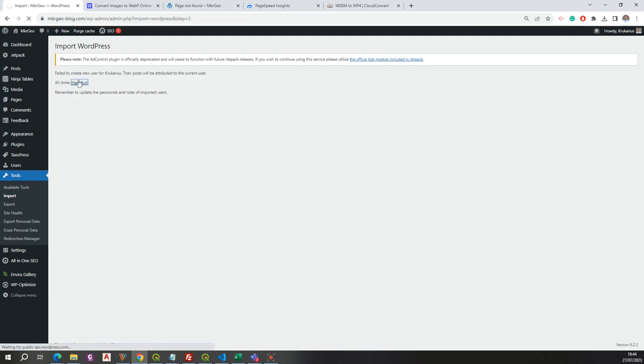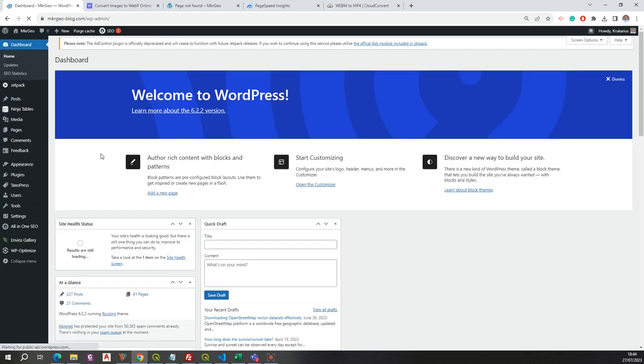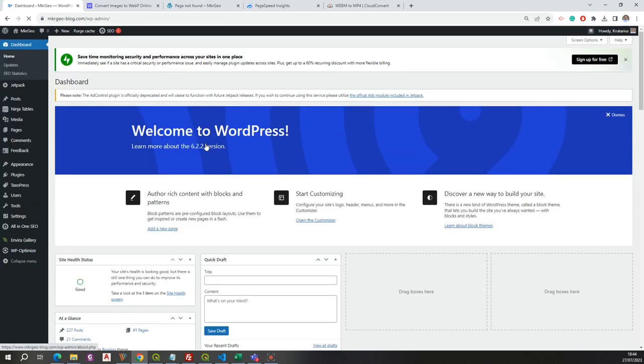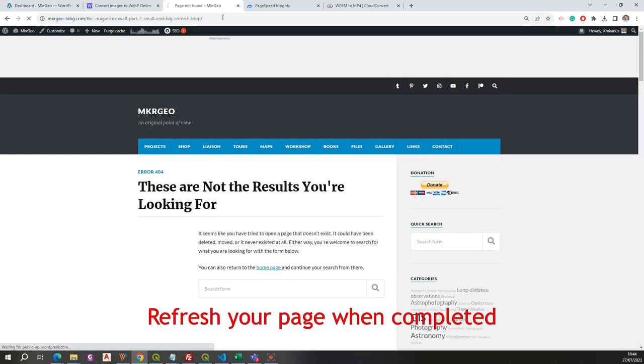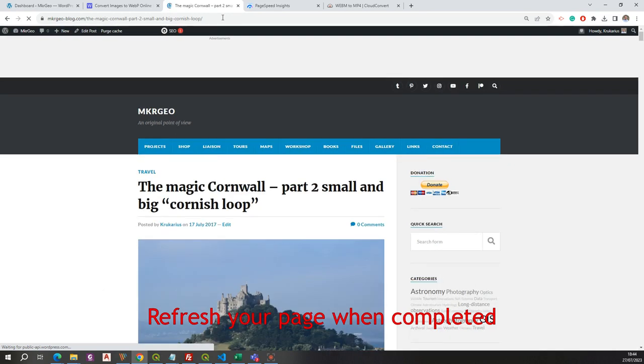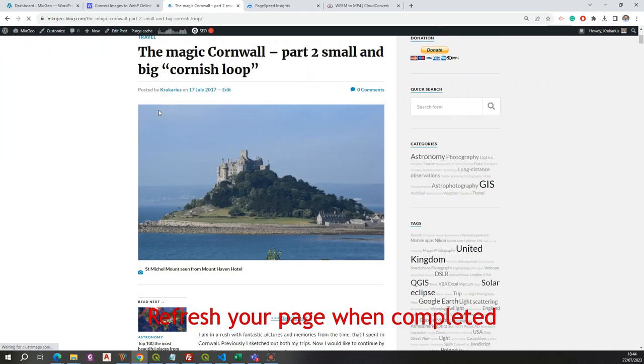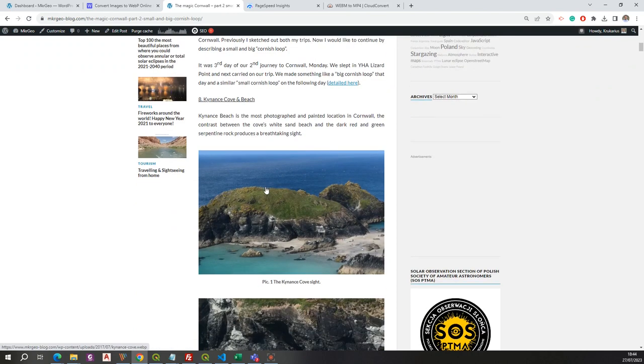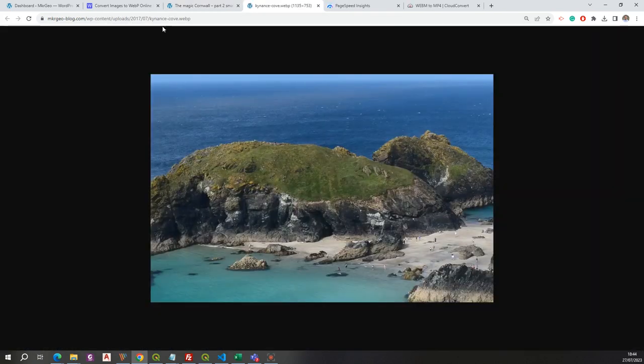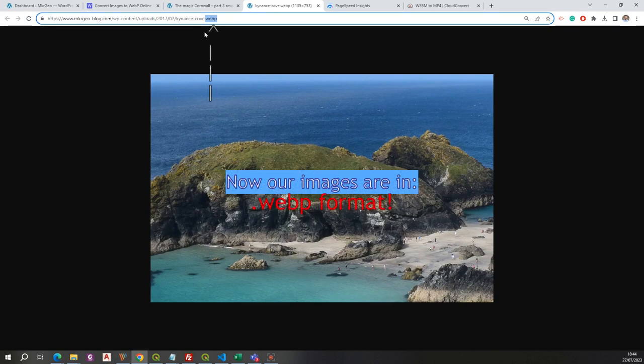The process is predominantly successful. By hitting have fun, you are redirected to your dashboard. And now, after refreshing your page, your articles are back. Right? By clicking the picture here, you will see that the extension has changed. It's now WEBP.